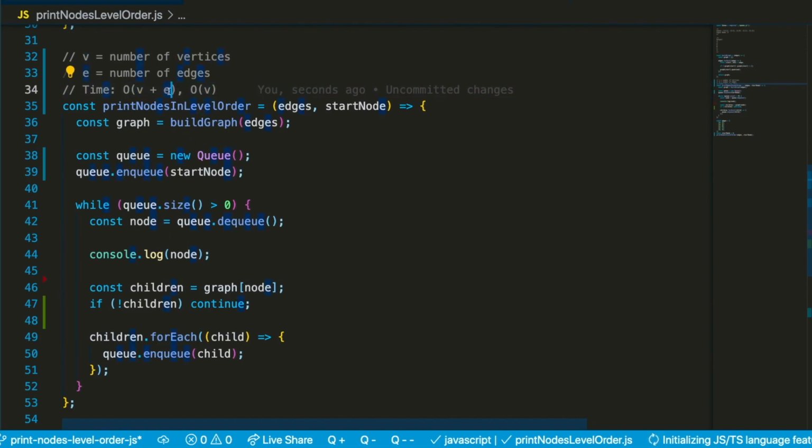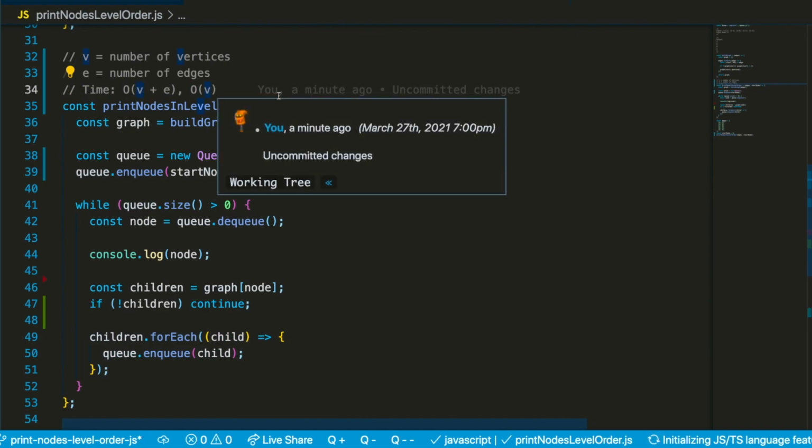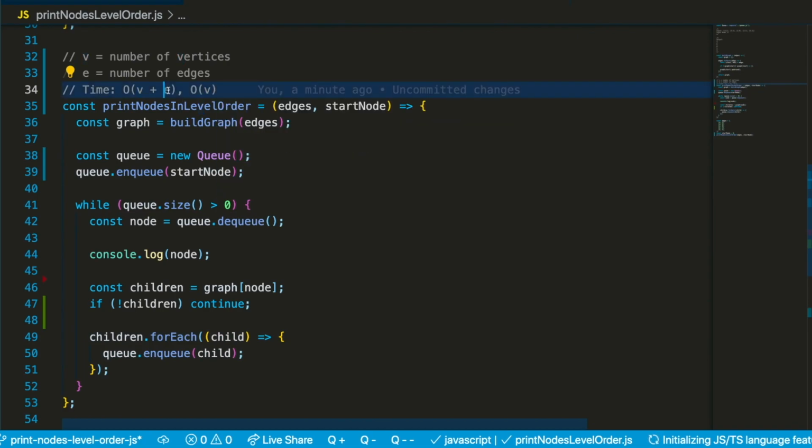Now, for why this O of e is here, you can think about it this way. For every node, we are going through all of its edges, right? We're trying out all of its edges. So if for every node we test all of its edges, and we do this for every node, then we are testing all of the edges in the graph. We are traversing all of the edges in the graph. So our time complexity is saying, hey, we depend on v, the number of vertices, because we're adding all of them into our queue, and we depend on e because we're also traversing every single edge in the graph.